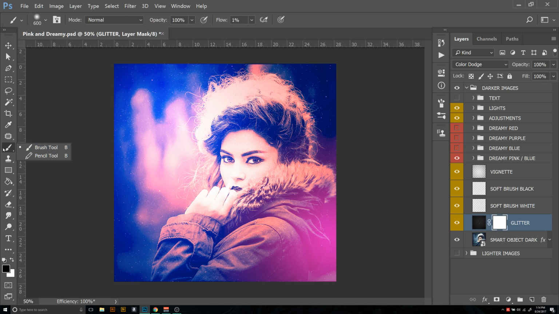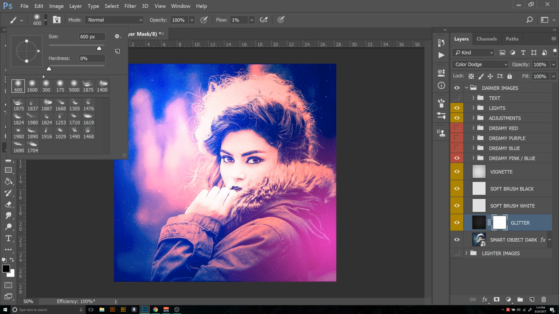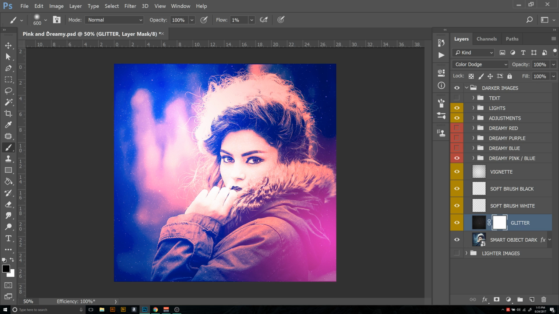So if we have it selected and we choose the paintbrush tool, up here we're going to use a round brush. I like to keep the hardness down so it doesn't create any hard edges. And if we paint black, it's going to remove sparkles wherever you're painting. I'm going to set the flow to 100, opacity 100, and then I can start painting where I don't want sparkles to show up. And I kind of just keep them away from the face.